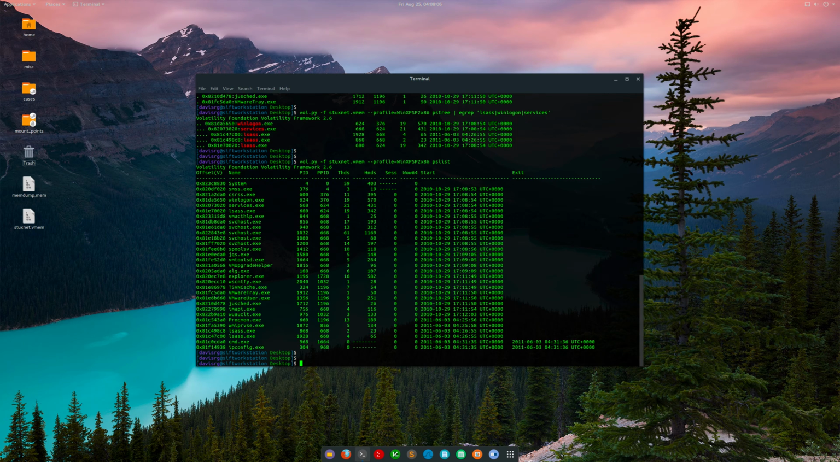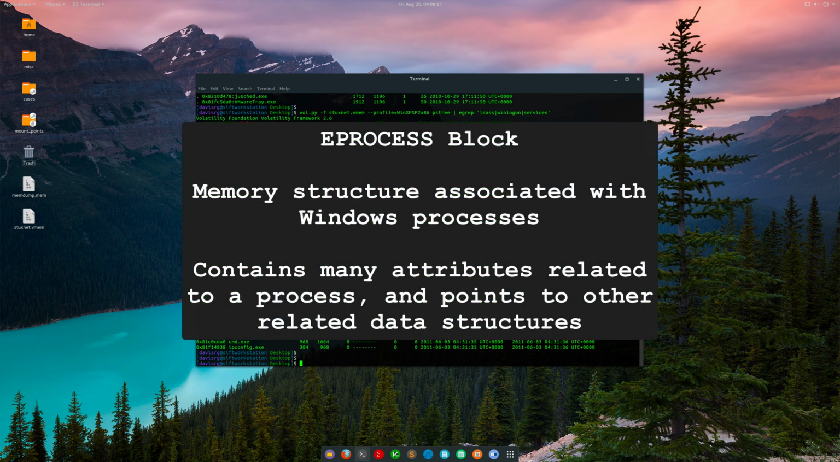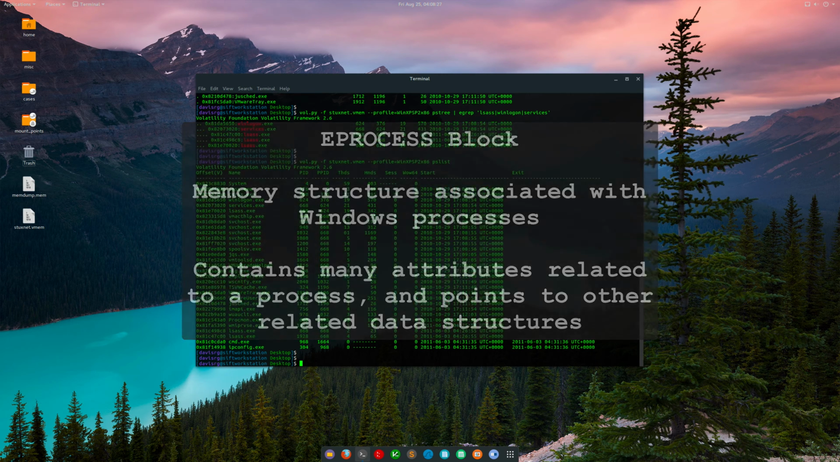But we've got another plugin called psscan, and instead of trusting this doubly linked list, psscan actually scours the memory image for something called an eprocess block. Eprocess blocks are the memory structures associated with Windows processes. So when you think of eprocess blocks, again, think of memory associated with a Windows process.